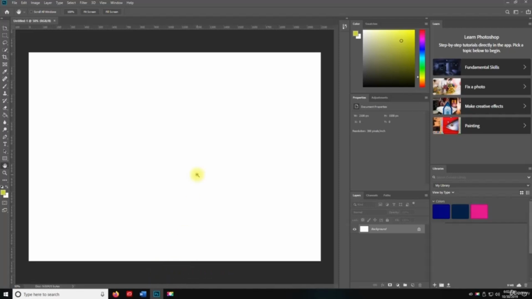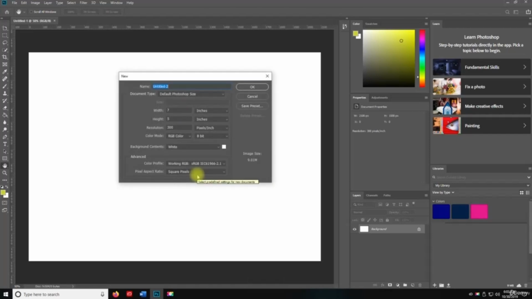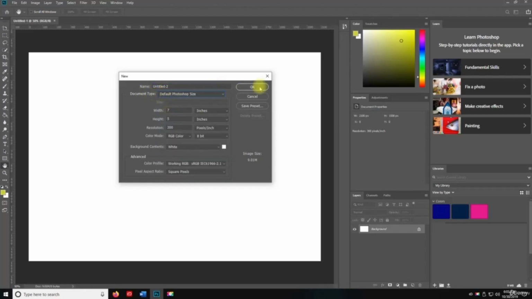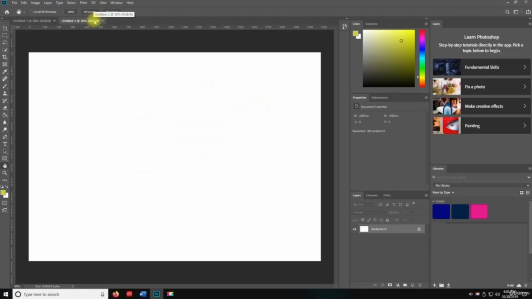Okay, so the first keyboard shortcut I'm going to go over is new. I'm going to hit Control N. What that's going to do is prompt you to create a document. You can do the same document as we did or a different one. In this case, we're just going to do the same one. So I'll hit OK. And now we have document 2.